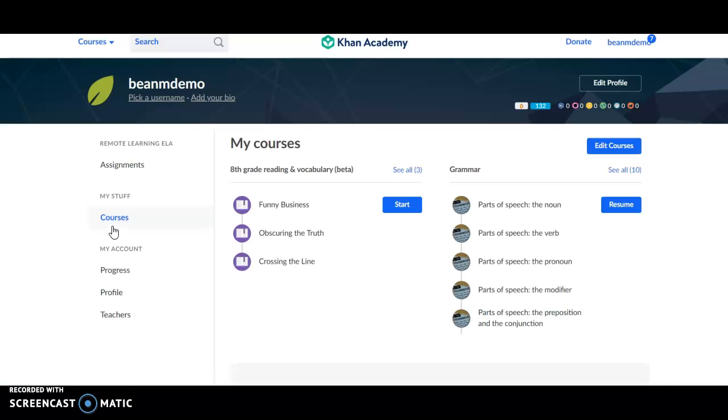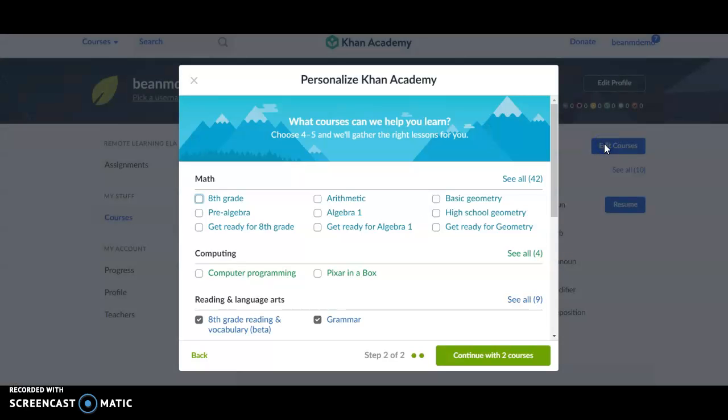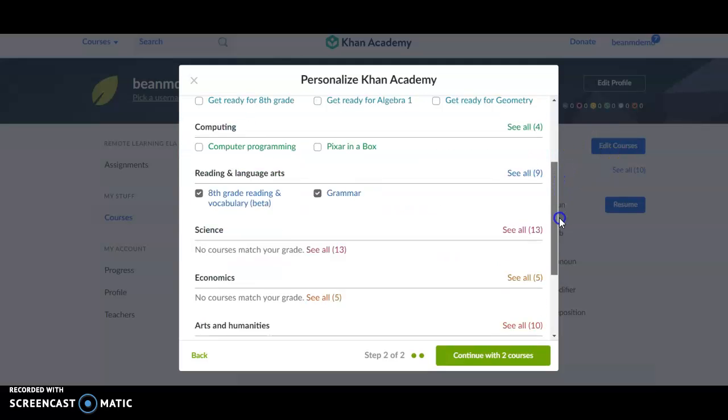And right now, what I did as a teacher, I enrolled everyone in the grammar course. So it shows the grammar showing up. But if for some reason you don't have grammar showing up, I got you. We're going to fix that right now. Okay. What I want you to do, see this blue button that says edit courses? You're going to click on that magical blue button. Okay. So click there. And it shows everything that I can do with Khan Academy.